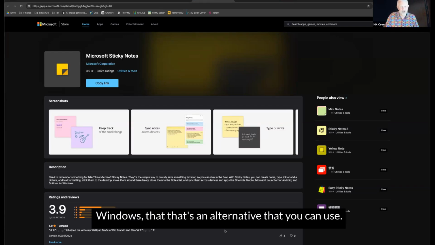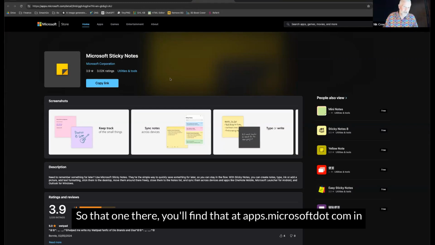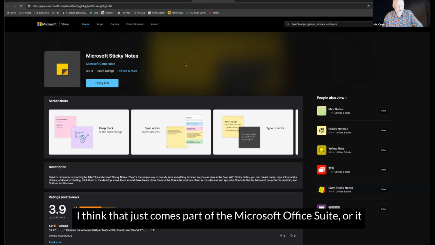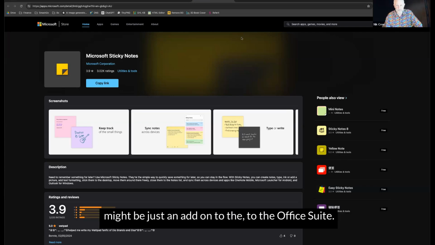But if you're on Windows, that's an alternative that you can use. So that one there, you'll find at apps.microsoft.com in the App Store. Just search for Microsoft Sticky Notes, and you'll see it in there. I think that just comes as part of the Microsoft Office suite, or it might be just an add-on to the Office suite.